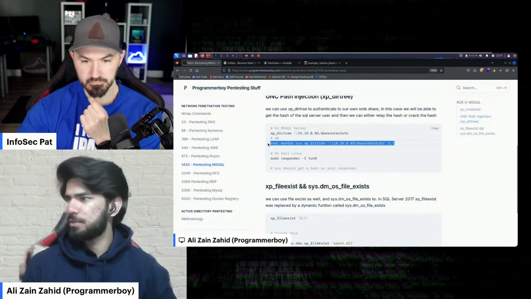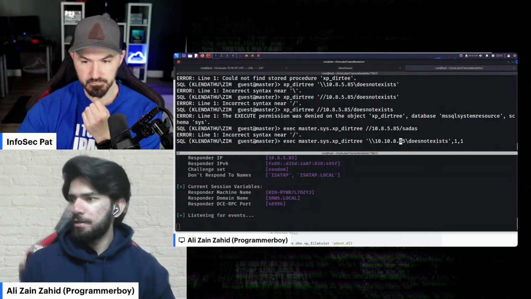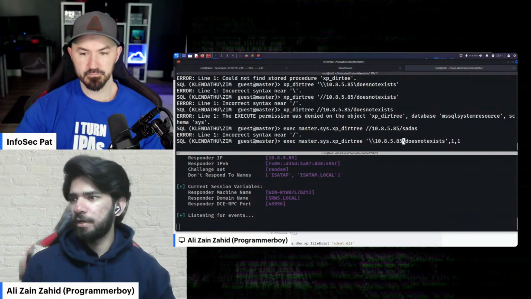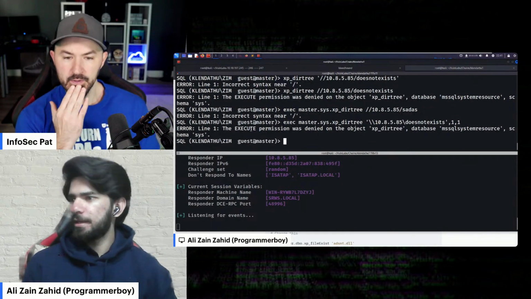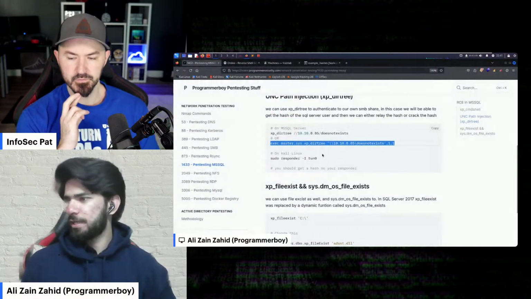Let me copy the same syntax from here just to save time. So 10.8.5.85, enter now. And again, permission denied, xp_dirtree is not working for me as well. So now let's try some other stuff.